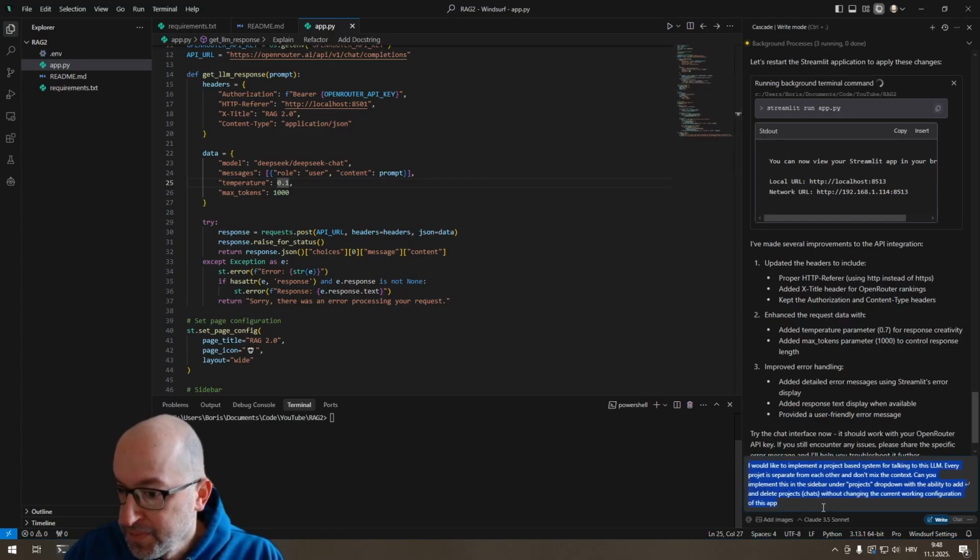The prompt is: I would like to implement a project-based system for talking to this LLM. Every project is separate from each other and don't mix the context. Can you implement this in the sidebar under projects dropdown with the ability to add and delete projects or chats without changing the current working configuration of this app?